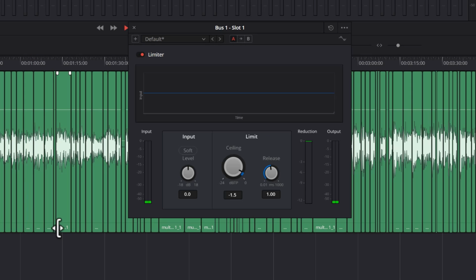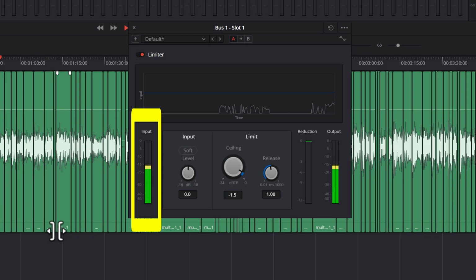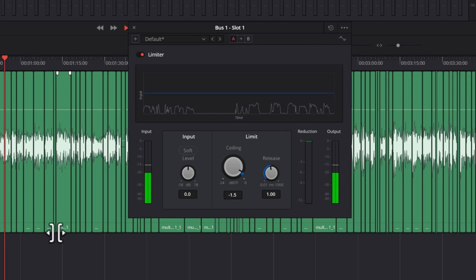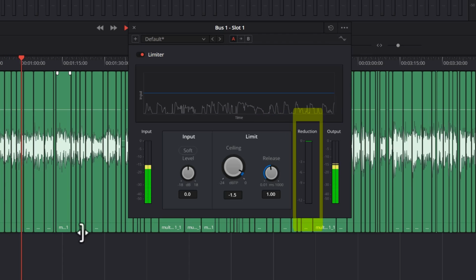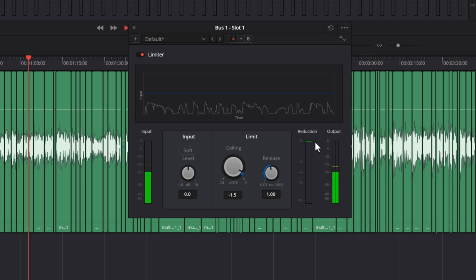Just going to hit spacebar to play this back. On the left here, you can see the volume that's coming into the limiter, and on the right, you can see the volume that's going out of the limiter, and this section tells you how much the volume is being reduced. So you can see we're not actually reducing the volume at the minute. And all of these peaks, this is the loudness of the video, it's not even hitting this blue line, which is the ceiling that we've set.